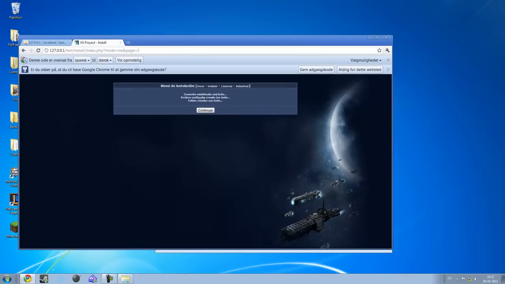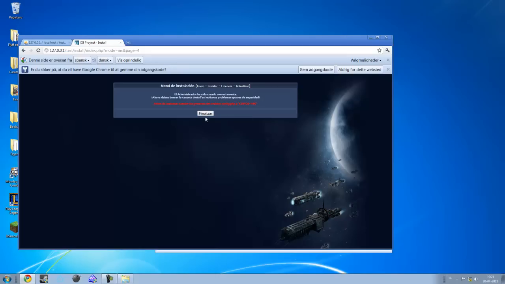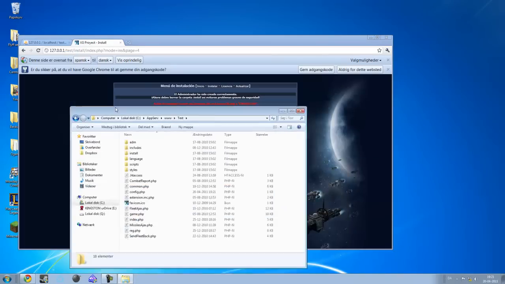You get to a page like this. Then click continue. And this is your username. I'll just call mine Matias. And then the password, just test. Then your email address. You can see mine, so I just call mine something blah blah hotmail.com. And then create final SR. It said that you should delete the install folder so no one can reinstall your Ogame database.